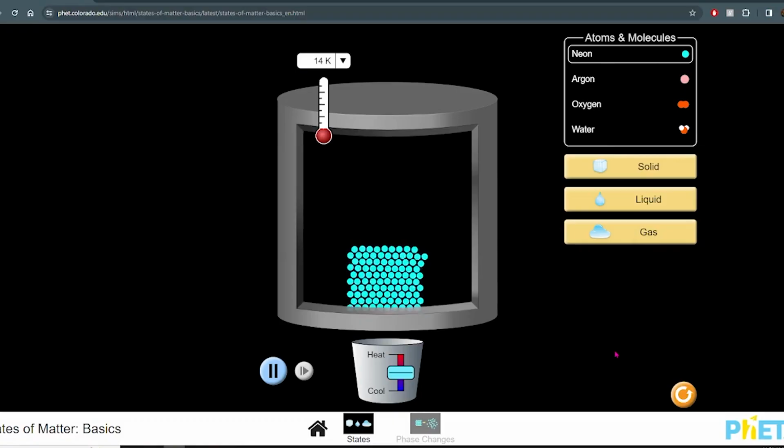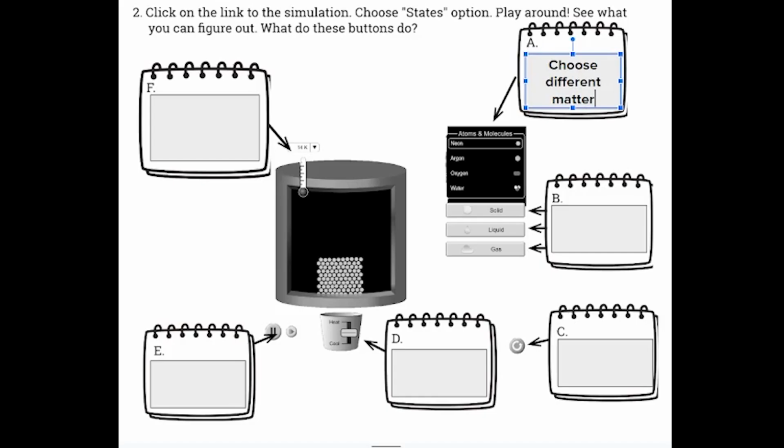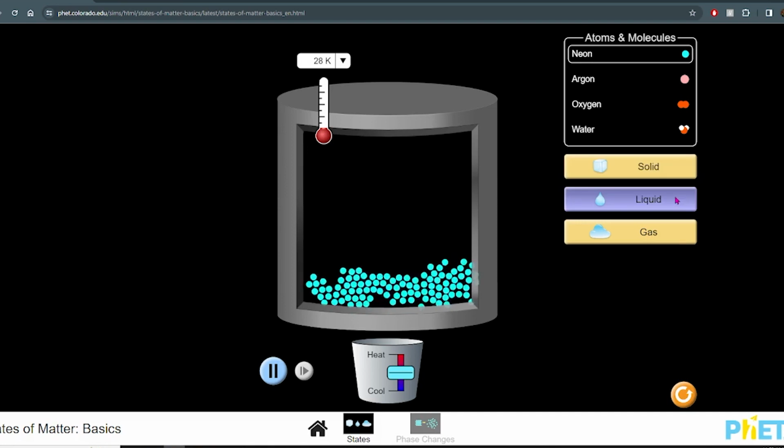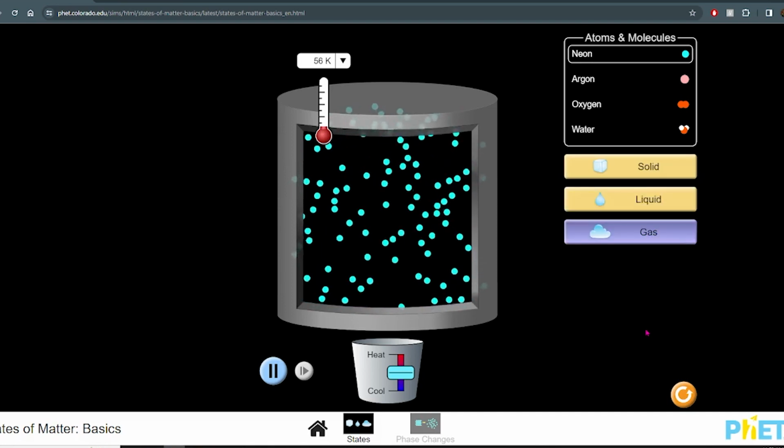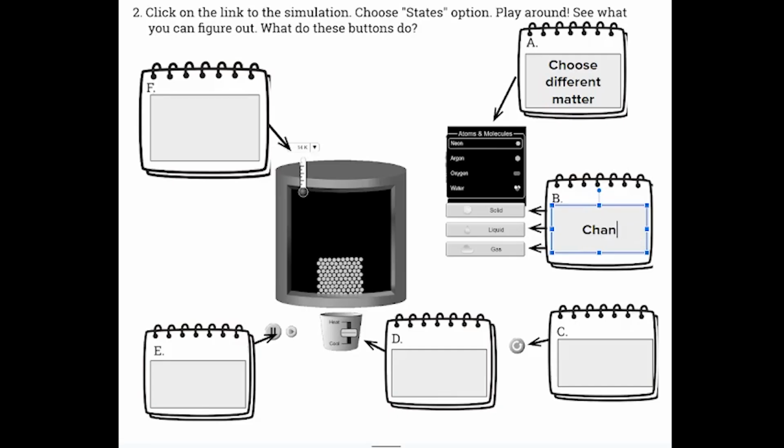Okay, first up is box A. In box A, we have the different atoms and molecules that you can choose from in this investigation. Box B, here we have the choice of our three states of matter: solid, liquid, and gas. Box C is our reset button.